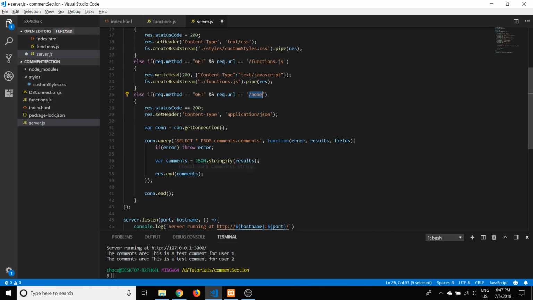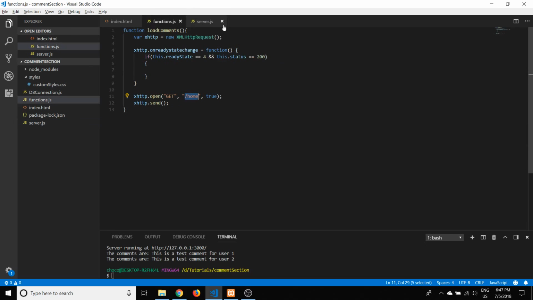And again, these comments came from this variable, which is now a string, because we turned it into a string. And what did we turn into a string? We turned the results array into a JSON string. So now all we have to do is catch that string over here and do something with it. So let's get right to that.